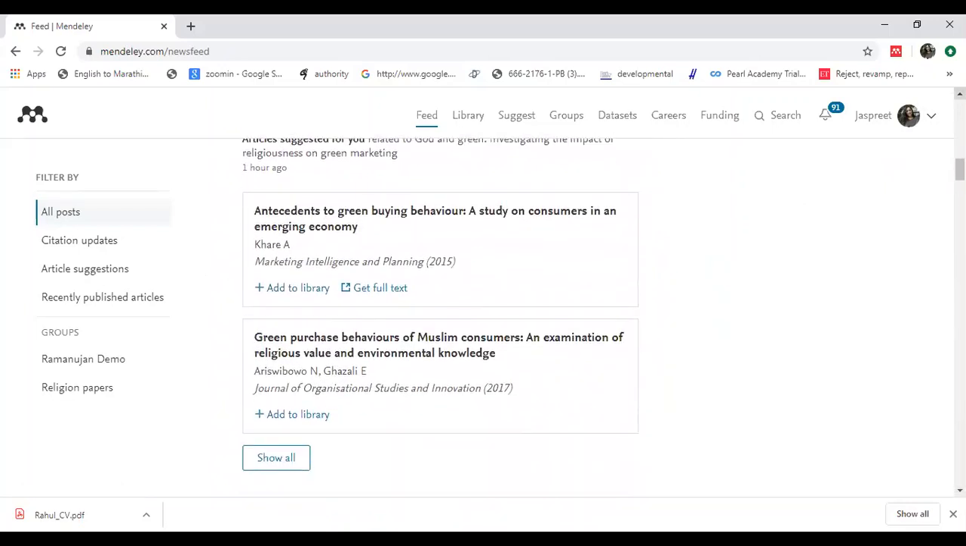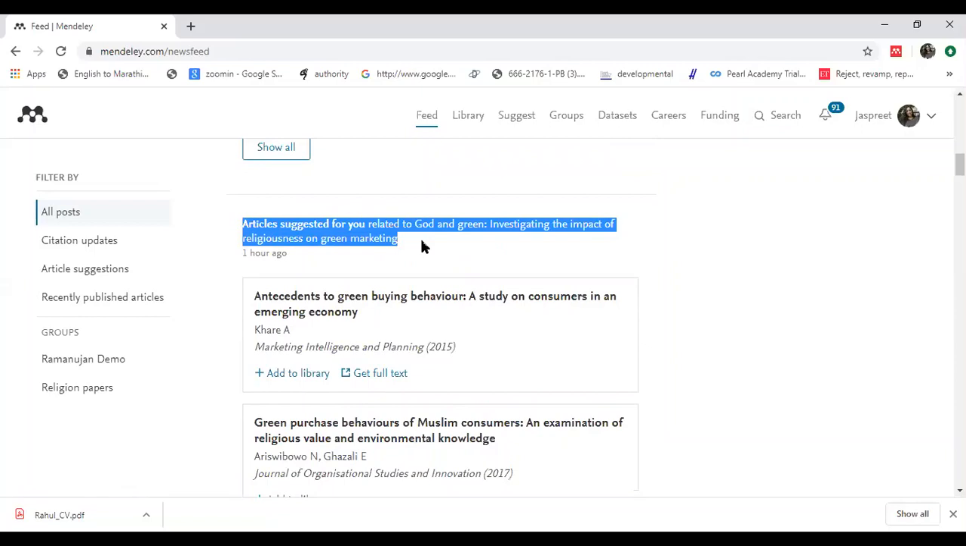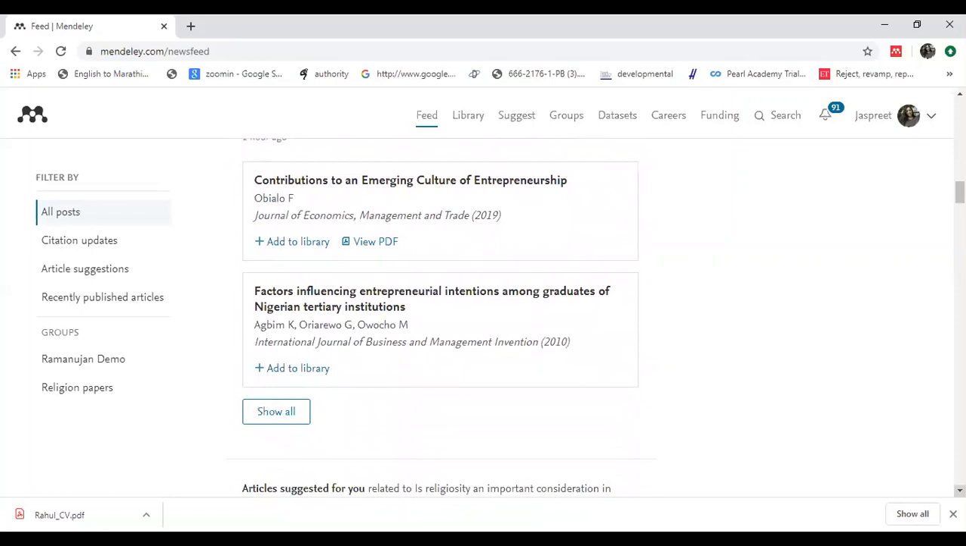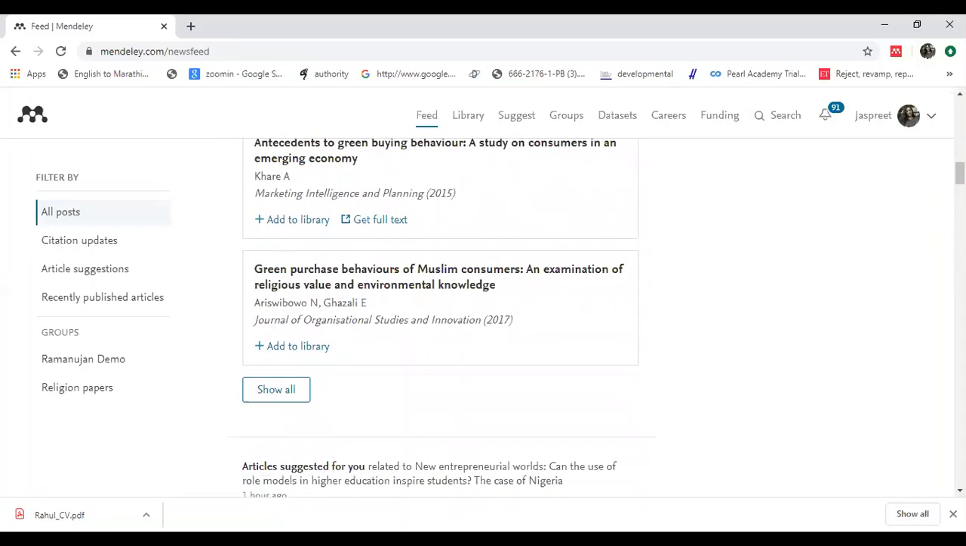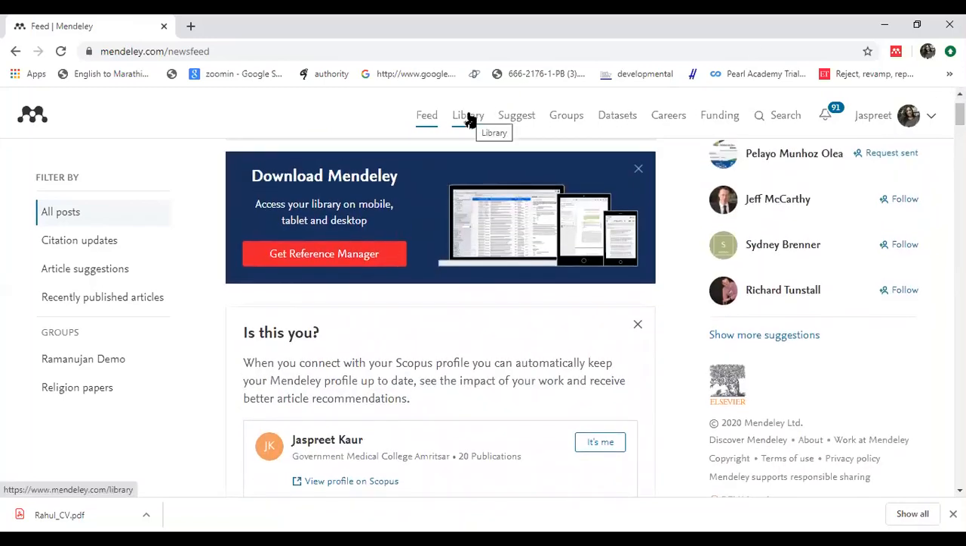Okay, also it will show articles suggested for you. Now why do you think it is showing articles suggested for you? And look at the article. It says God and green marketing now, and religiousness. Remember, I had put a few papers on religiosity. I had put a few papers on ethical marketing. Green marketing are topics related to it. So it is showing me related feeds. See, green purchase, green economy, all these papers are related to those papers which are lying in my library. Okay, if you have followers over here, they can also upload posts. You can also upload posts.